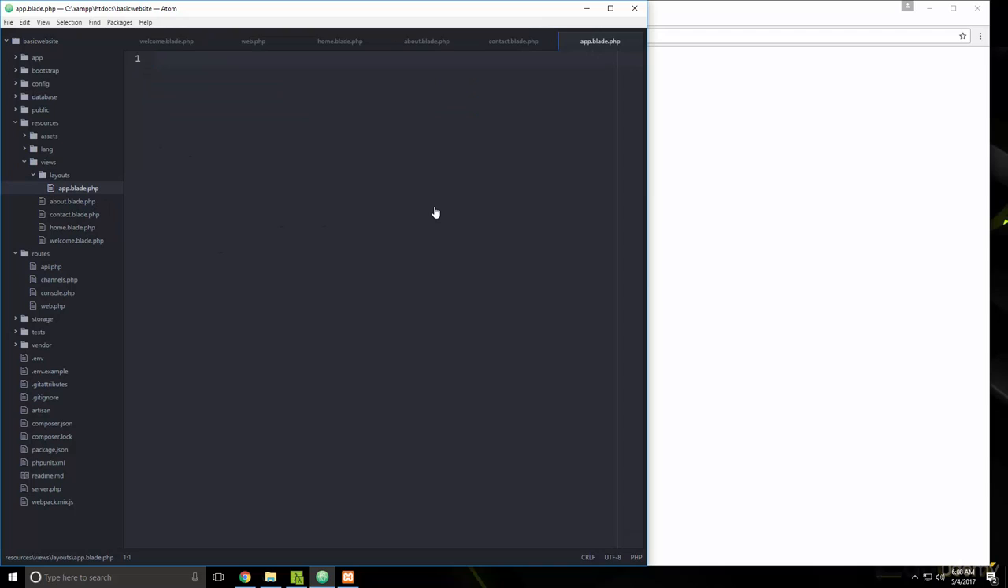So let's put in just some basic HTML tags. We'll put a title. Actually, let's just call this Acme. And then in the body, where we want to render all of our templates, we want to do a yield. So we want to do this @ sign, and then yield, and we want to yield the content.